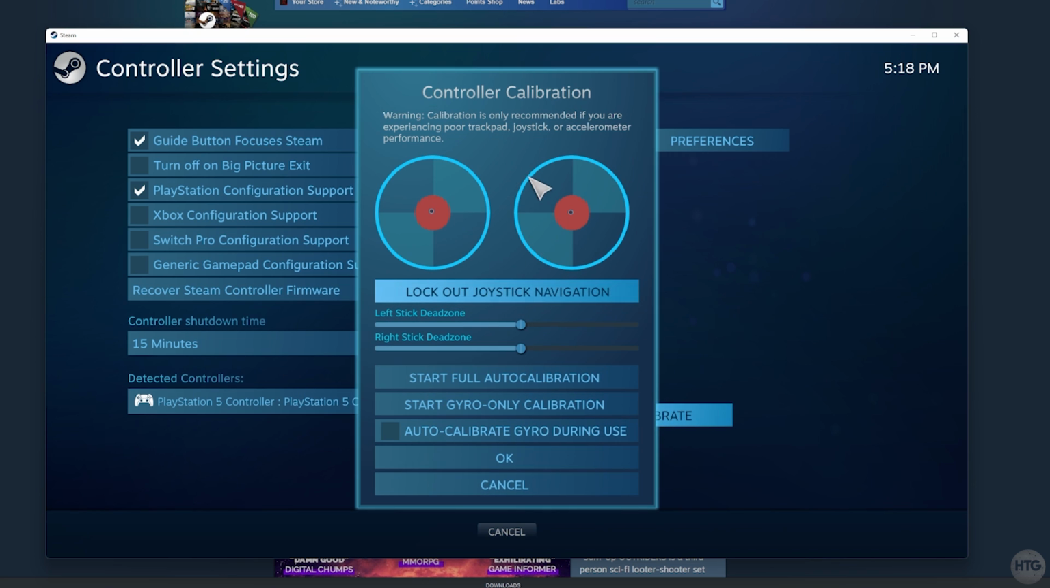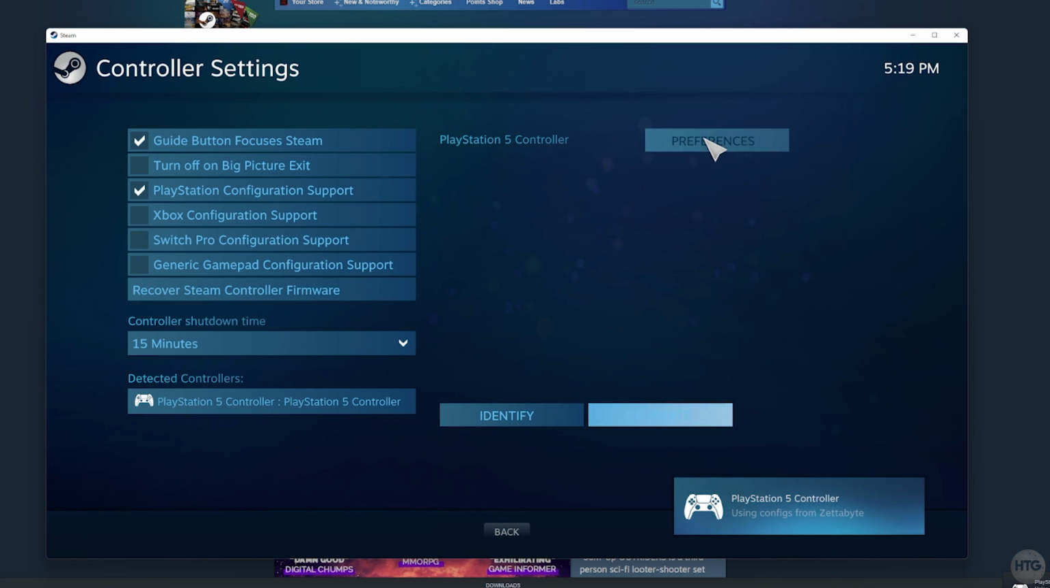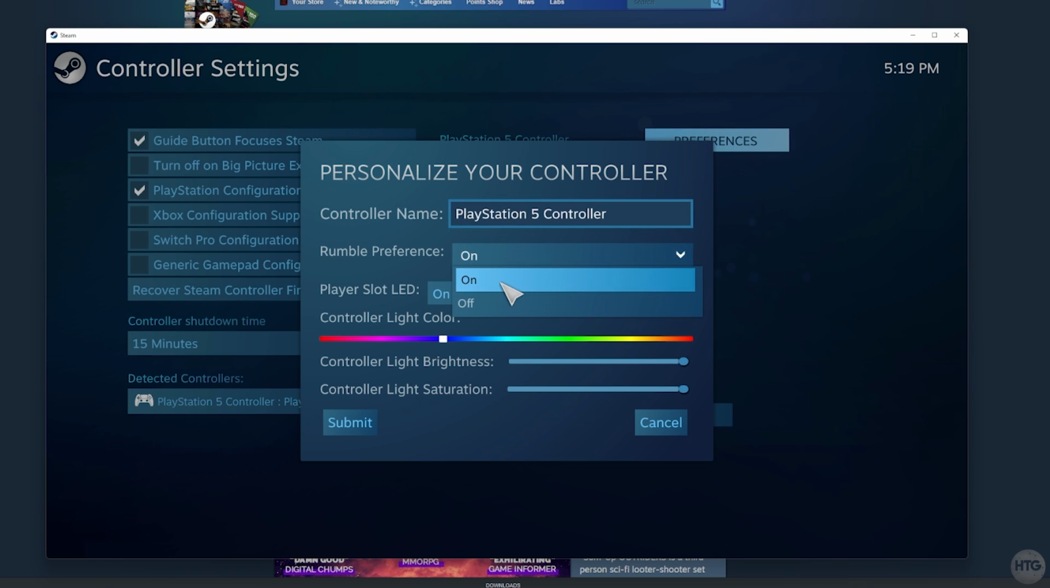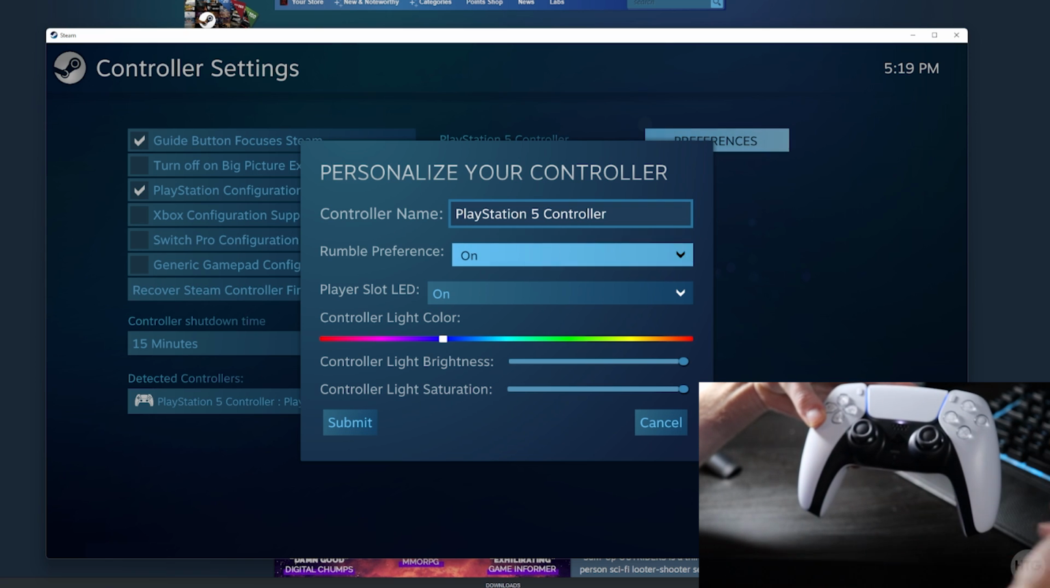Calibrate, I'm not really going to touch this in this video. This is how you can adjust your sticks, your trackpad, and accelerometer if you're having problems like joystick drift and other problems. So you can configure that here, but I'm just going to click on OK and leave everything default. Finally, under preferences, this is where we can kind of personalize our controller. We can choose to give it a name, but I'll just leave it as PlayStation 5 controller. We can choose if we want vibration on or off. I like to leave this on. Under player slot LED, this is if you want this player slot LED to show on your controller.